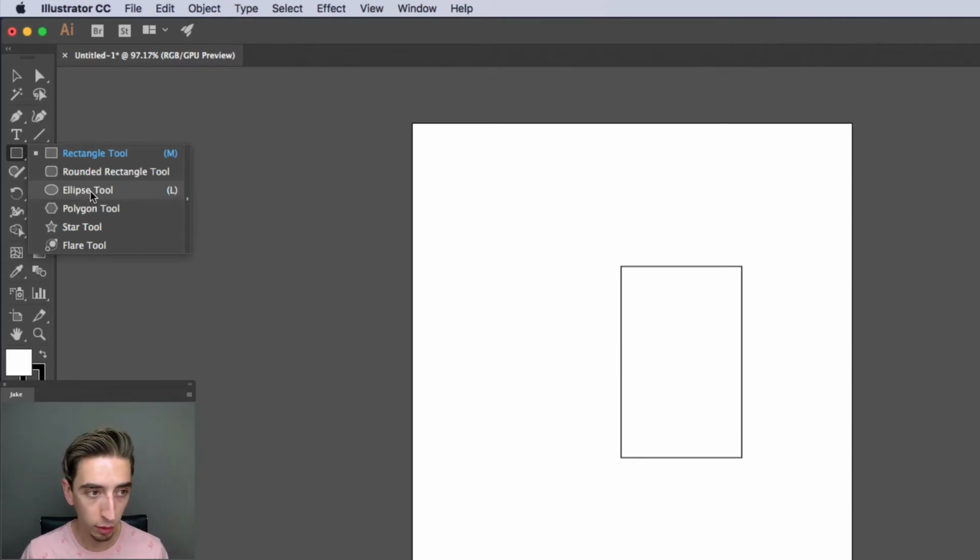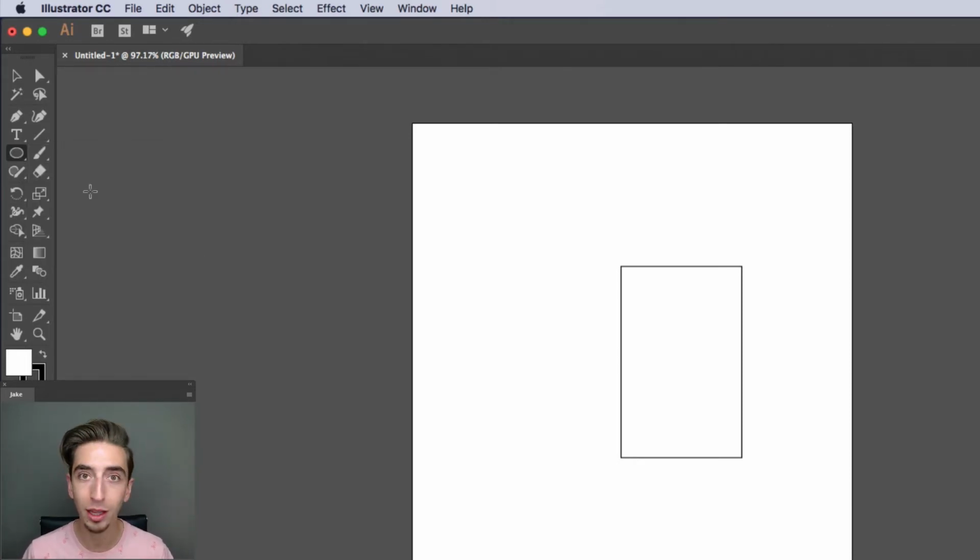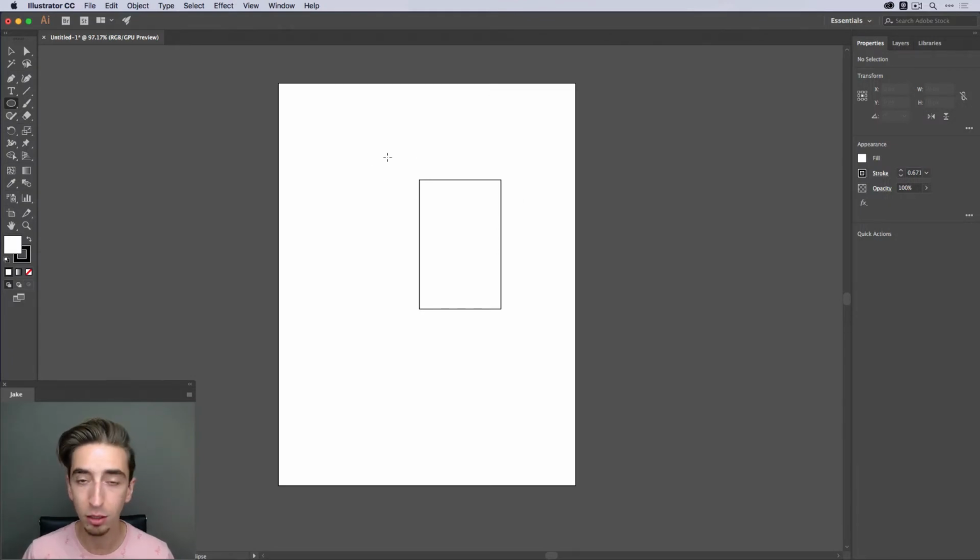So if I, with my mouse over that tool, let go, now my crosshair looks exactly the same, but you can see that I'm on the ellipse tool right here in my tools palette. This tool allows me to do something very similar to the rectangle tool. I can click and drag anywhere, and instead of a rectangle, I'm now getting an ellipse.